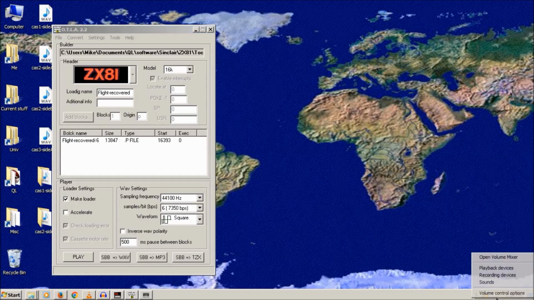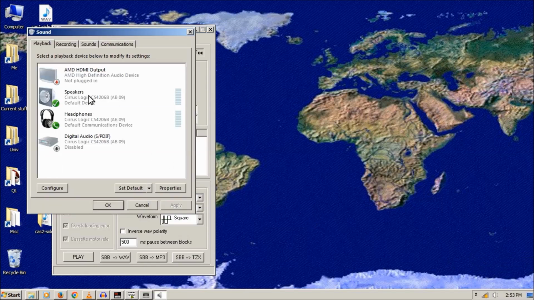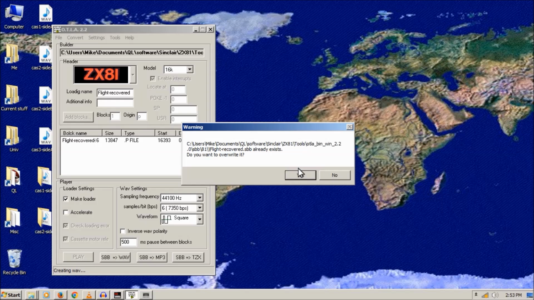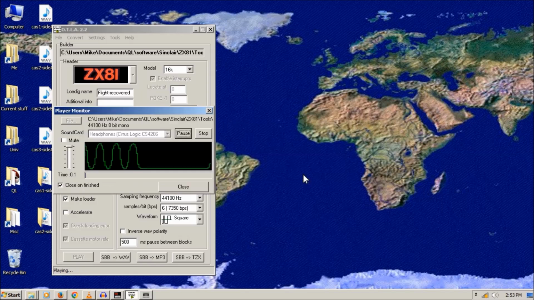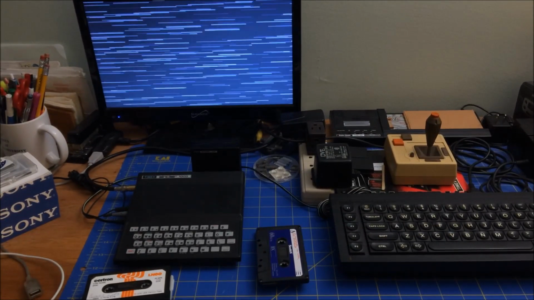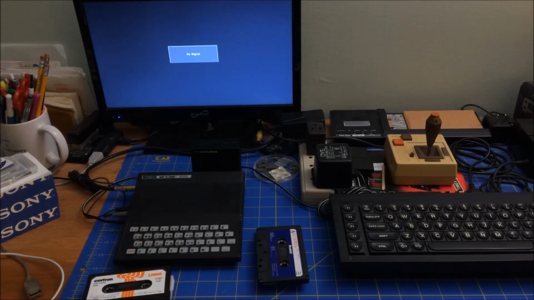And I need to change the audio playback device. Disable that. And now I can just play it. Yep, it's running, and here you can see it's doing the fast load. It's going to be done in about 16, 17 seconds. I love fast load. It's such a great program.